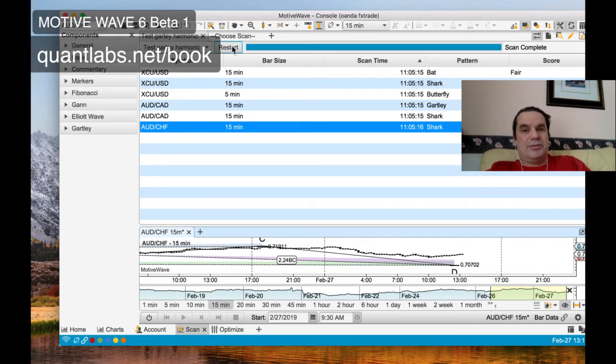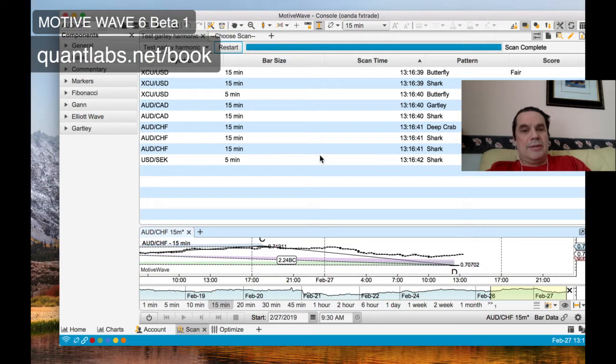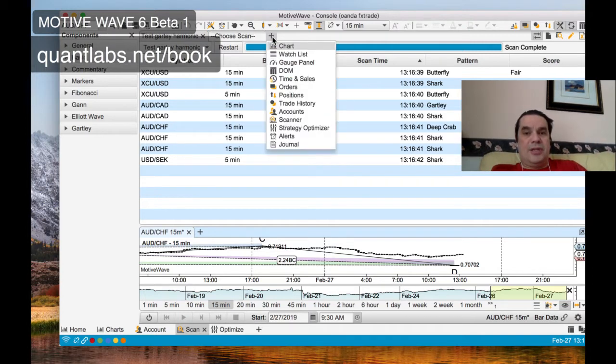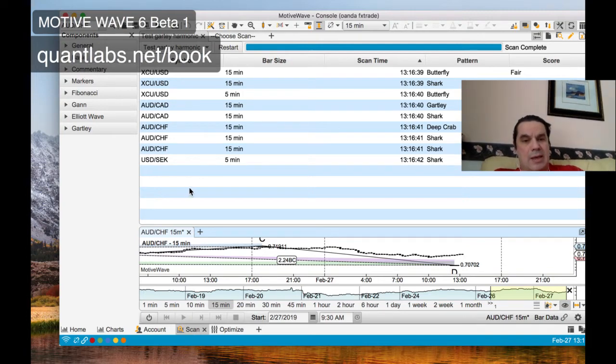So here in MotiveWave currently, let me just restart. These are the ones that I've added. These are the current assets that I've added. So let me see if I can add any new scanners here. Well, it doesn't matter.